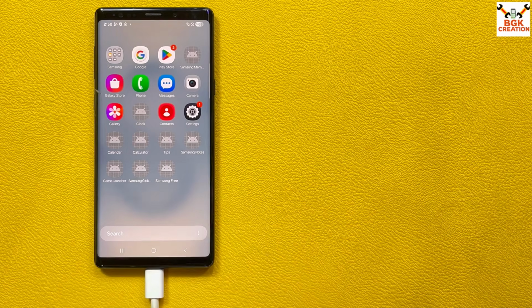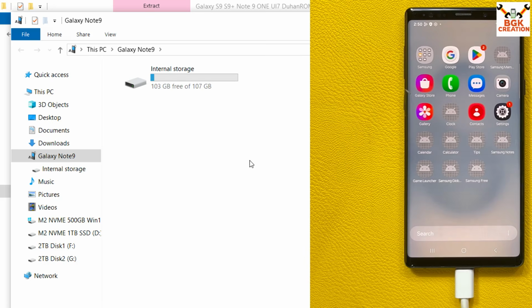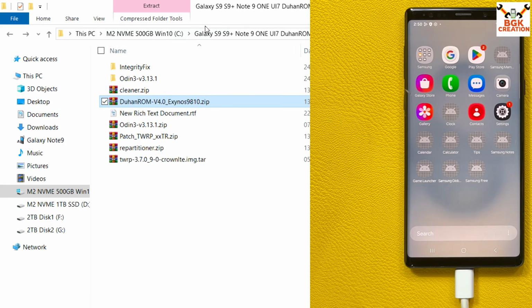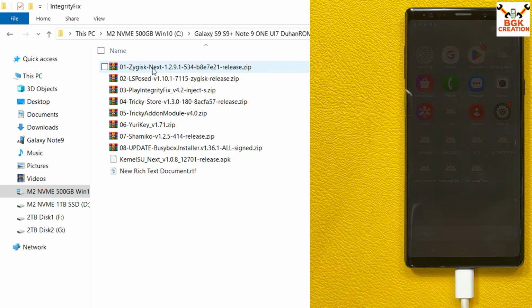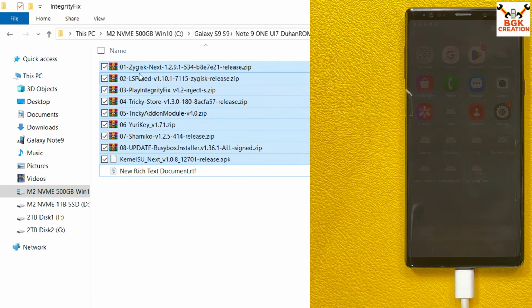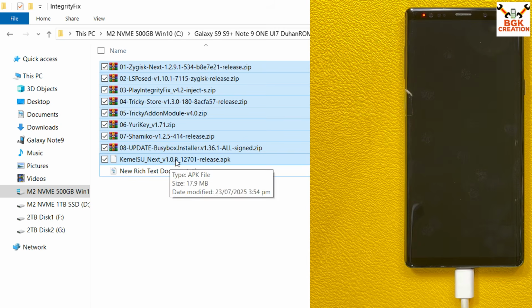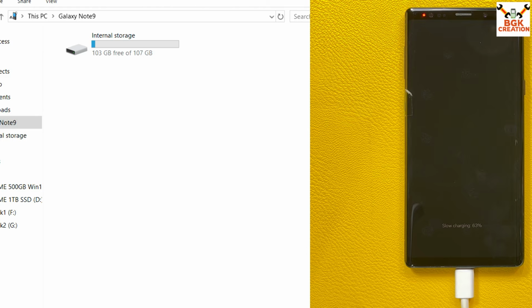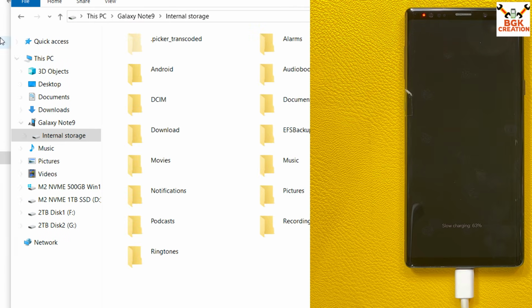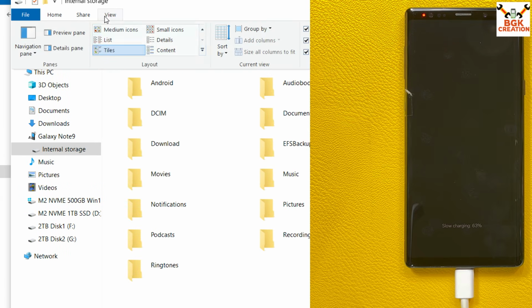I will move towards my computer screen. So the internal storage appears once again on my computer screen. I will go back to my downloaded folder, and this time I will open the integrity fix folder, and I will copy all the files like Zygisk, the modules files, eight modules files, and the KernelSU Next. Copy these files from the downloaded folder, go back to the internal storage of the mobile phone, and paste the files. I will change the view.